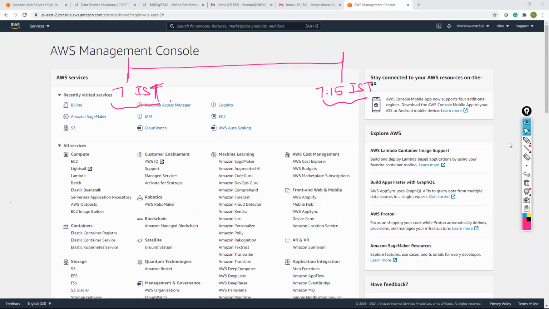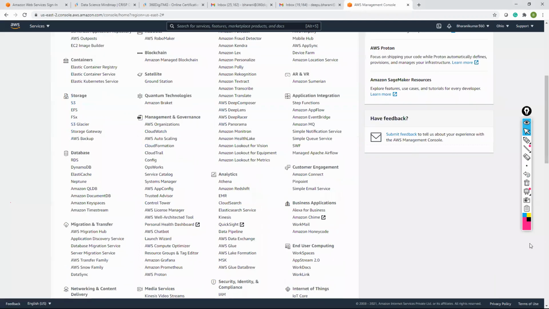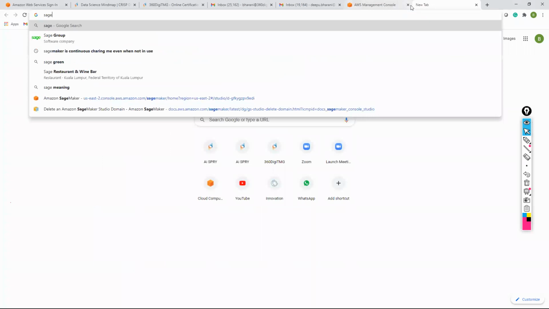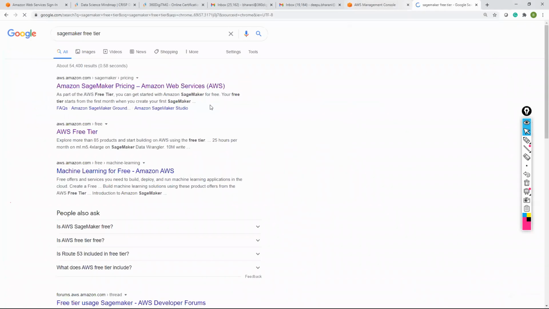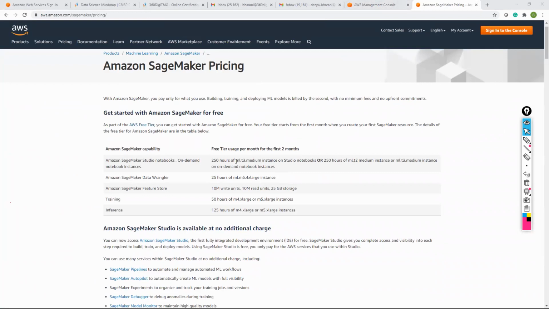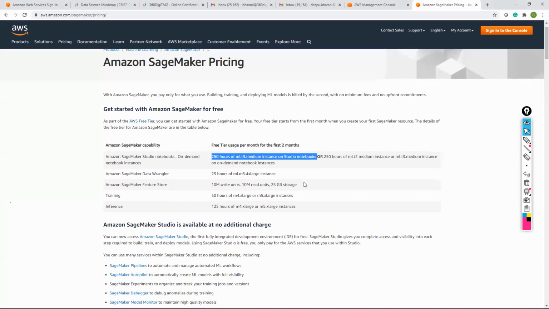Okay, you can just type in the interim while our friends create. Oh, is it? Okay. Sure. So let me get into this. SageMaker free tier. Friends, this is what you can use. As long as it's ML T3 medium instance, 250 hours can be used, on-demand notebooks. If you're using Studio, ensure that it's ML T3 medium only. Okay.